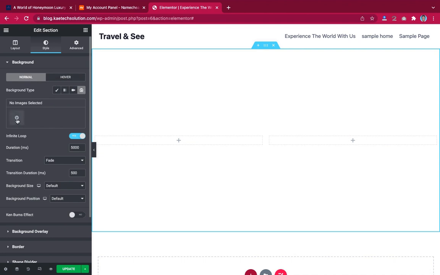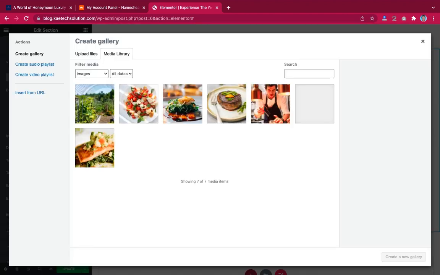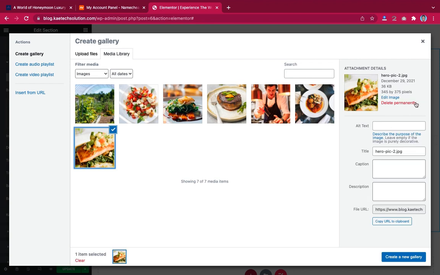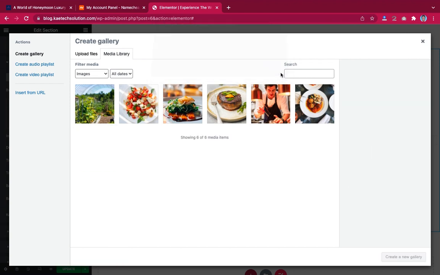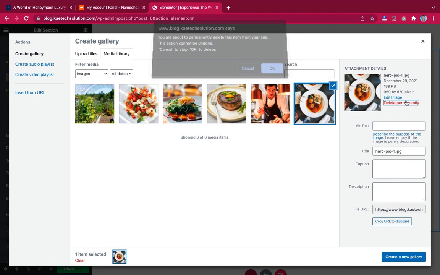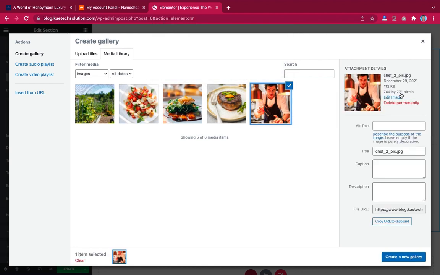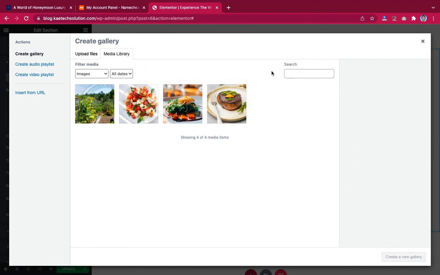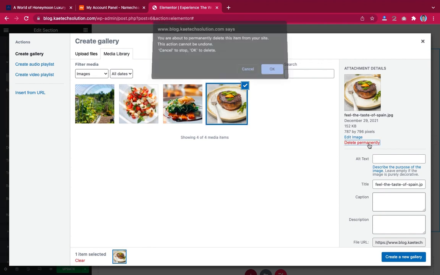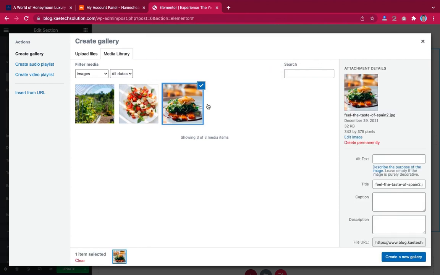Now with the slideshow, all we need to do is select the images that we want to upload. Now as you can see, we have images already because of the template that we imported. Now, I don't want these images in my website, so I'm going to delete them because I've already deleted the template from the website. So I'm going to delete it.